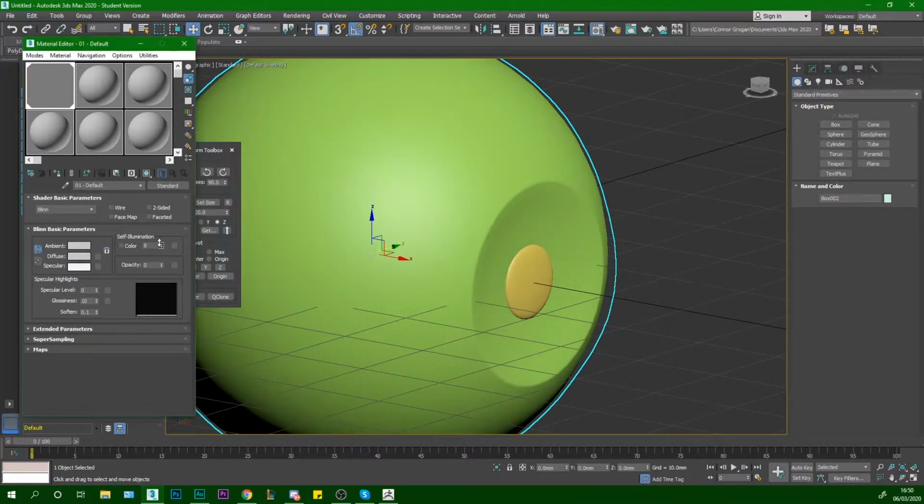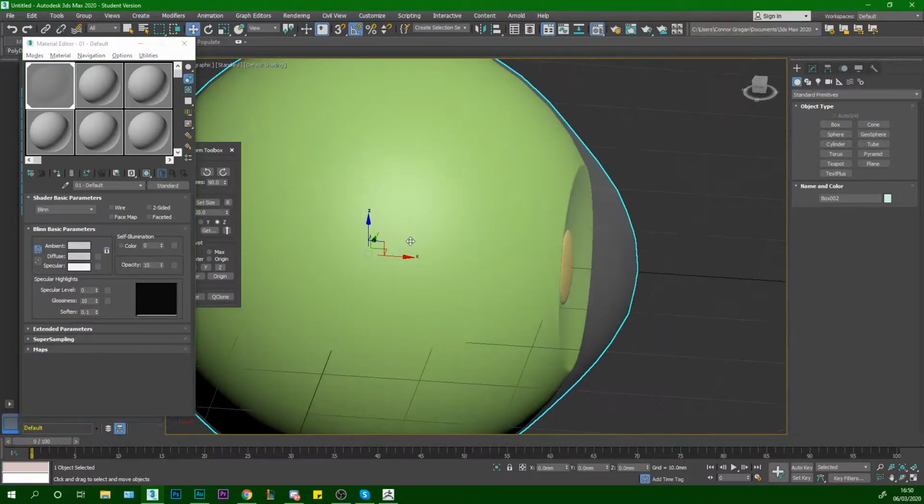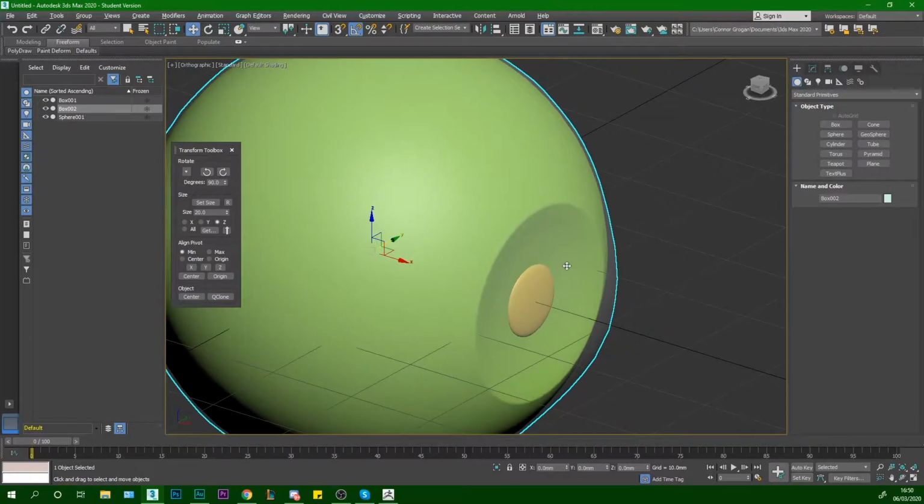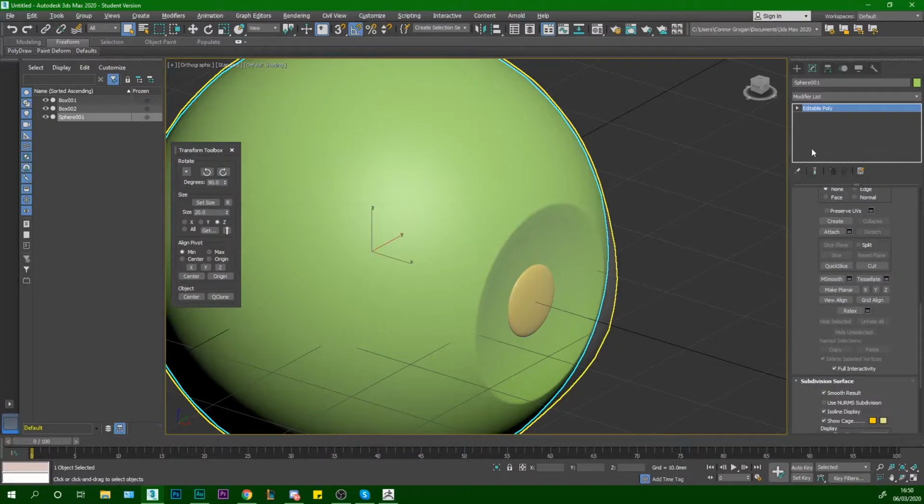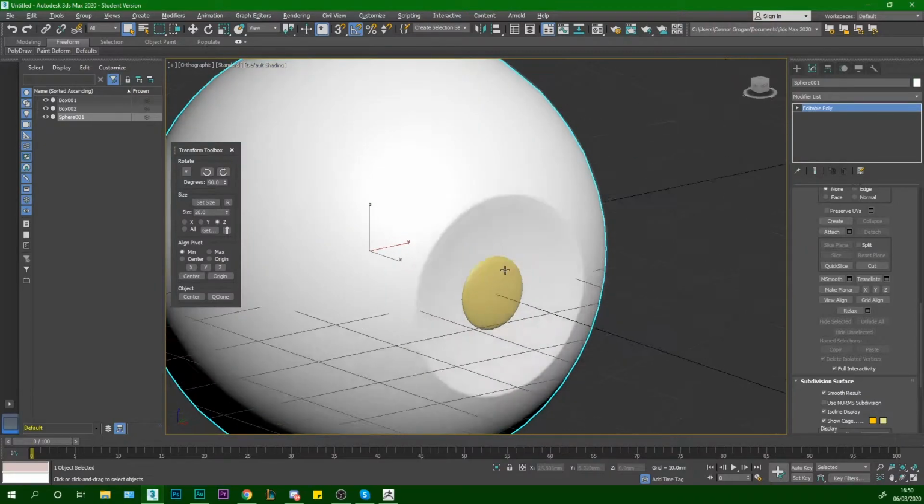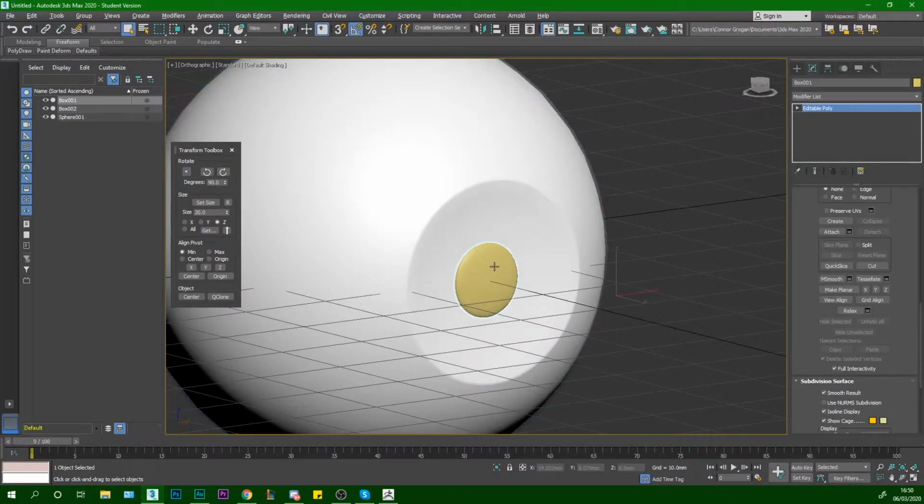So this is going to be the reflection part of the mesh. Just going to change the colors a little bit here. This is going to be the white part of the eye and also the iris. And this is going to be the pupil.